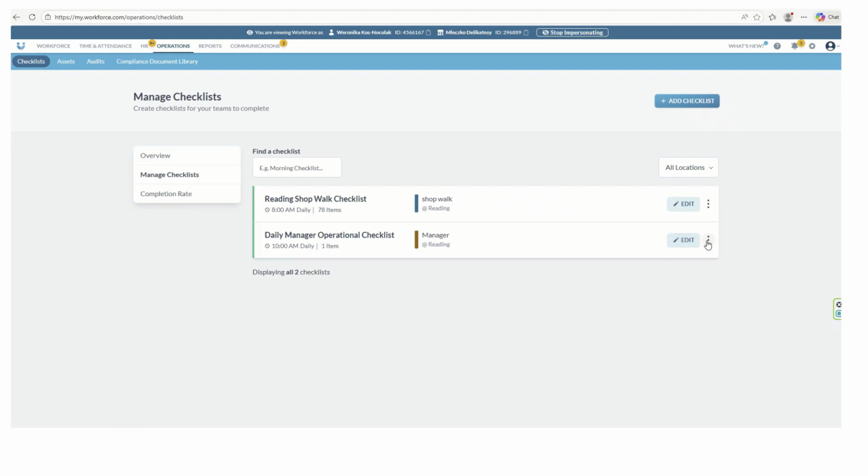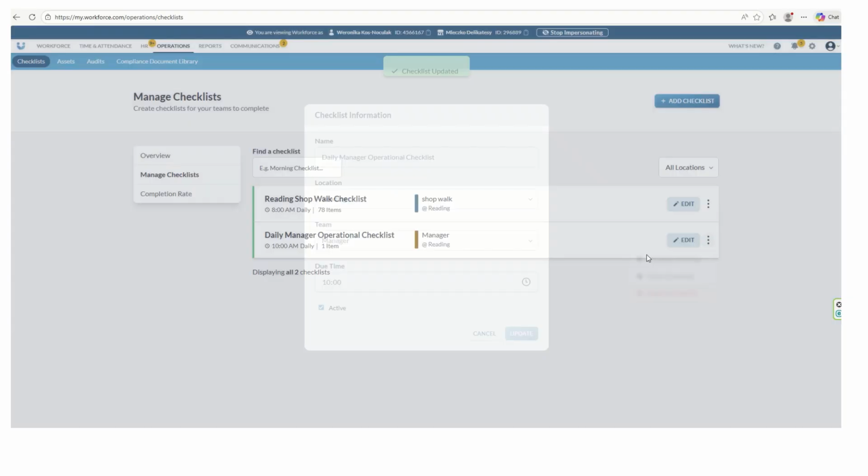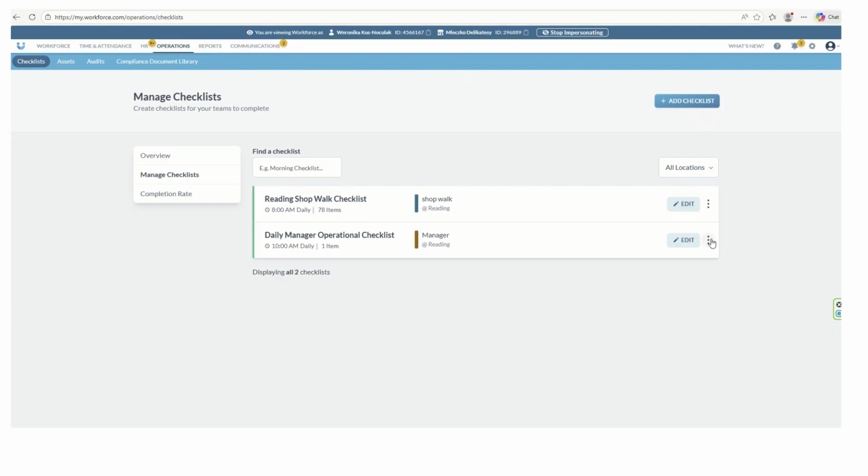Edit checklist settings. You can change and update them from this position. You can delete a checklist or clone a checklist, which is so helpful.